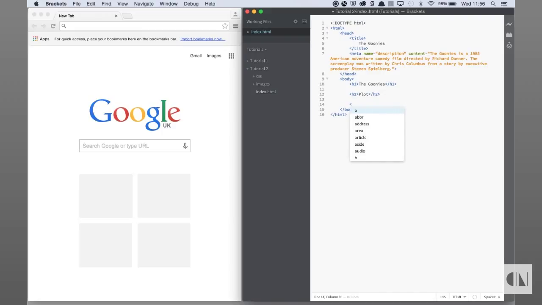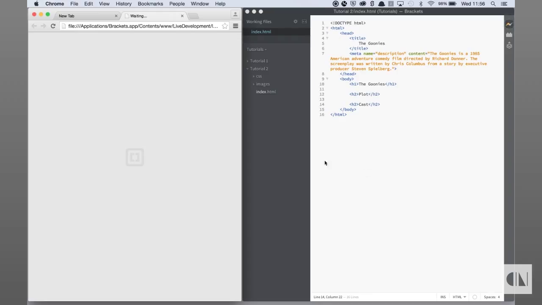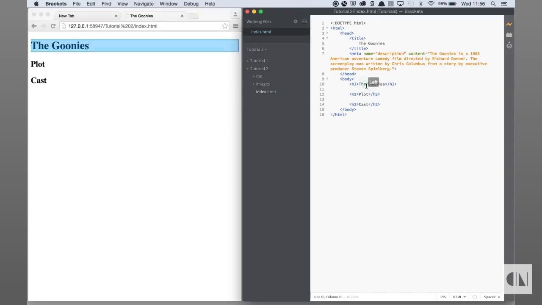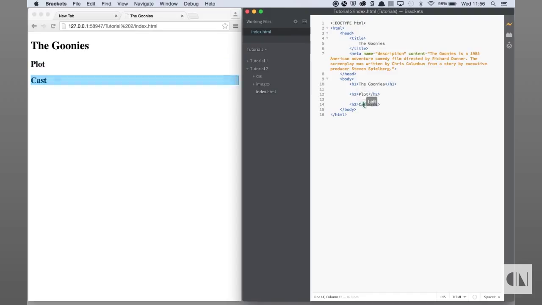I'm also going to put in our heading for the cast. Okay, and now it'll also understand that the cast is a subheading of the Goonies, not the plot, because it's the same level of hierarchy. So if we press save and we click our lightning bolt to preview it in the browser, if we wait a few seconds, you can see that we've got our heading and our two subheadings. So if I highlight them here, you can see heading, subheading 1, subheading 2.